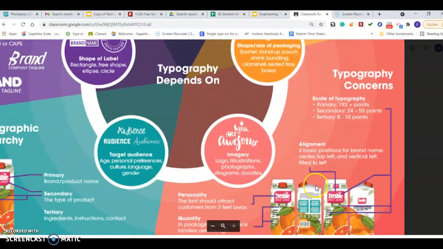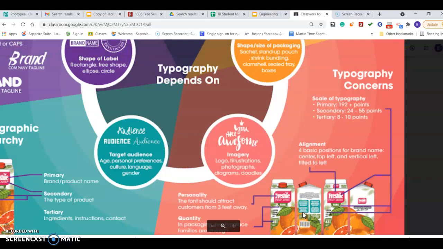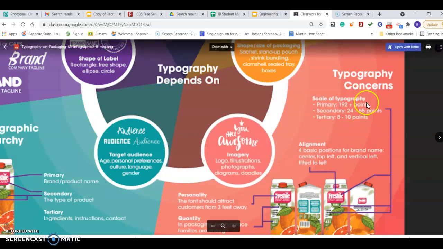The way you have your fonts aligned may change throughout your design, but for that specific area, your ingredients are probably all going to be left aligned, but then your title might be center aligned. There can be some variation there, okay? So this infographic just has some good information.